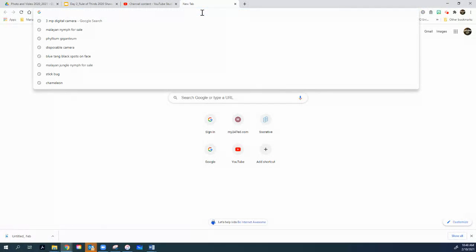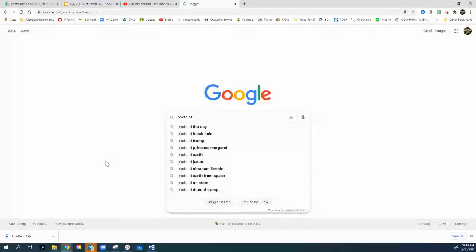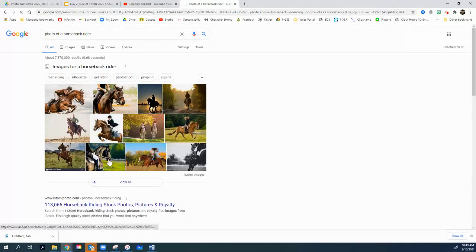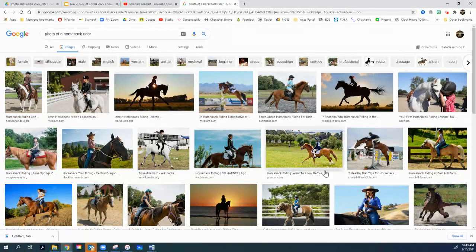You could just go to Google like this, and you could put in a photograph of something that you want to place on there. So maybe I want a photo of a horseback rider. So I go into my photo of a horseback rider. I click on images at the top, and it's going to show me pictures of people doing horseback riding. And so maybe I want to use one of these for my rule of thirds representation, which is totally fine.